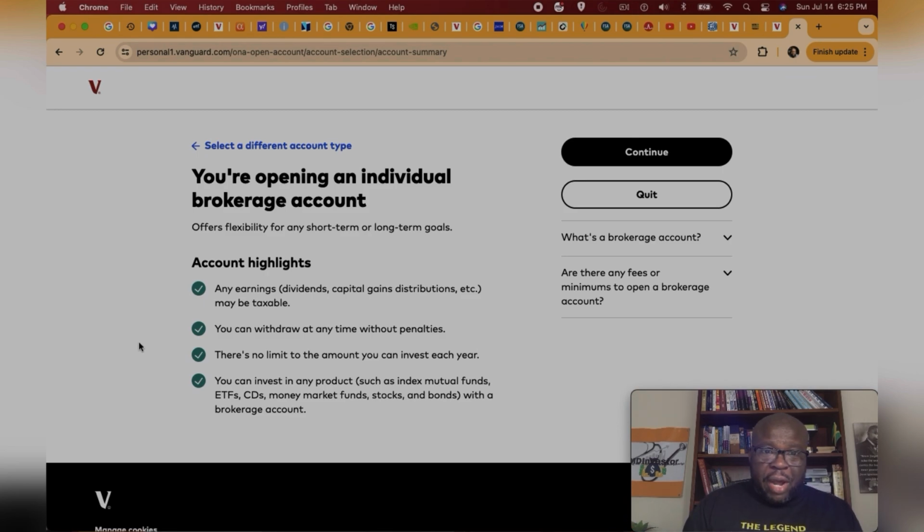You can withdraw at any time without penalty, right? So it's not like a retirement account where you have to be age 59 and a half or whatever. You can sell the stocks whenever you would like. Number three, there's no limit to the amount you can invest each year.